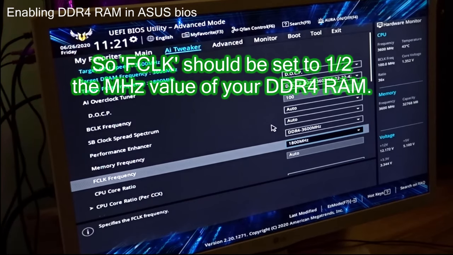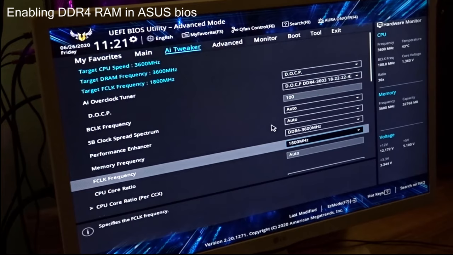All right. I have heard that there is instability once you go above 1800 megahertz. I've had mine at 1800, and I have not had any instability because of that. We have now enabled our RAM on this motherboard, and what we want to do is verify that. We're going to go ahead and go back into easy mode.